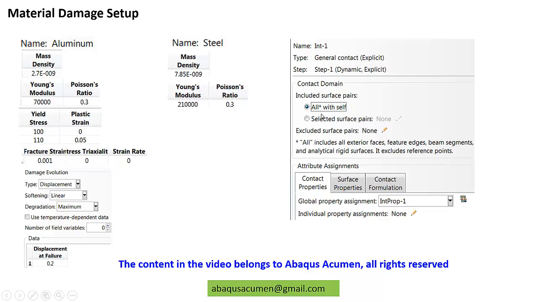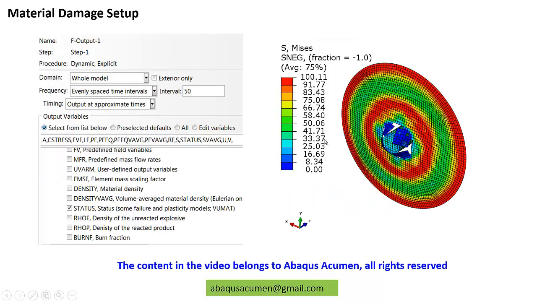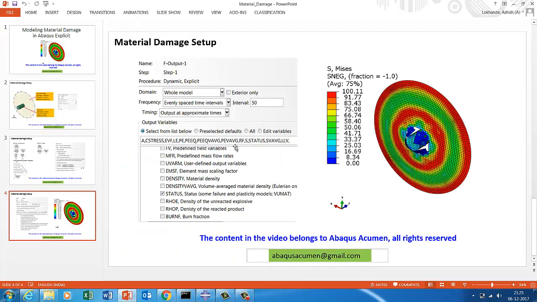Then we'll use automatic general contact. And one important thing to see a failure like this: in output, you need to activate the status. For some failure and plasticity models, once you activate status, you can see the material damage here. So this was a quick overview.